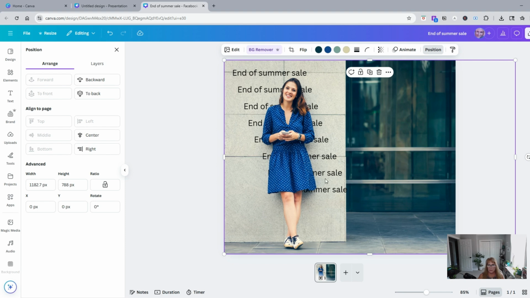You can do some more interesting things with this if you'd like. You can jazz up the font and the colors, whatever you want to do. But I just wanted to show you the effect that you could create.